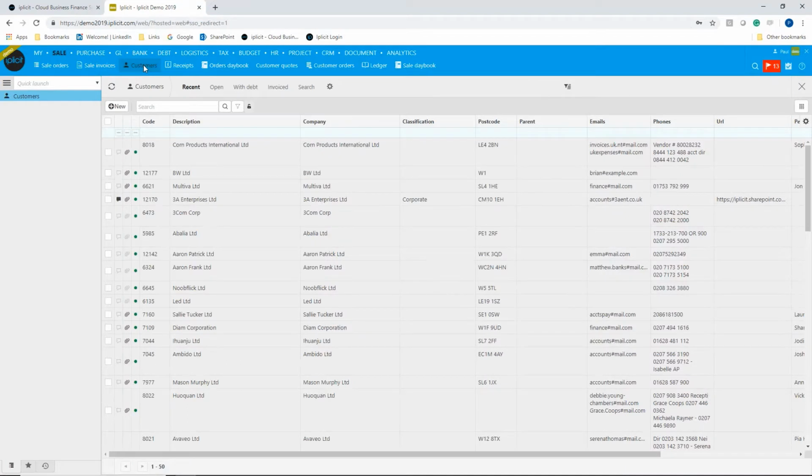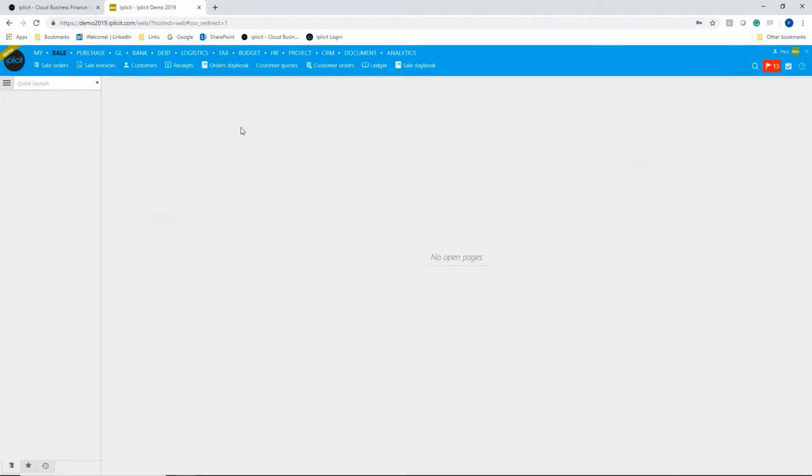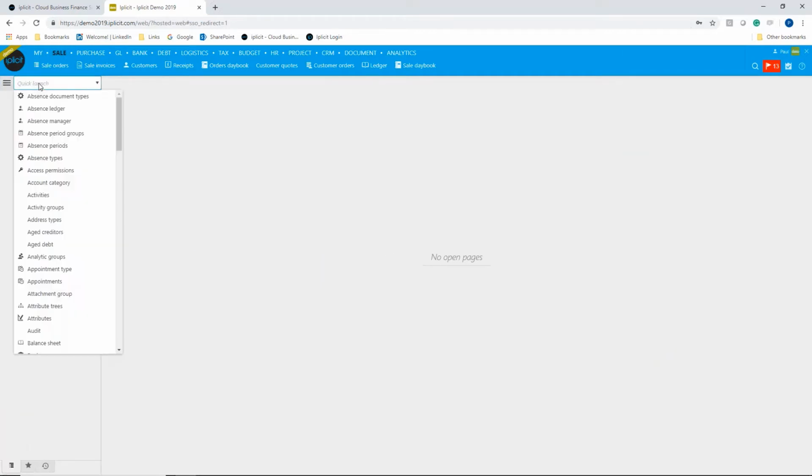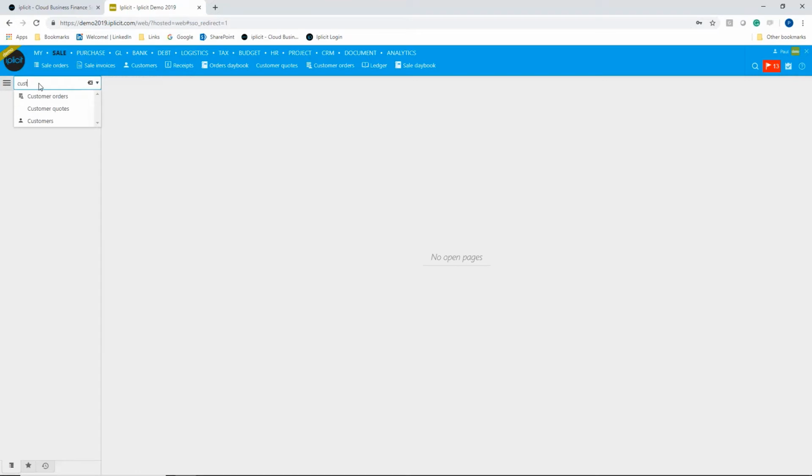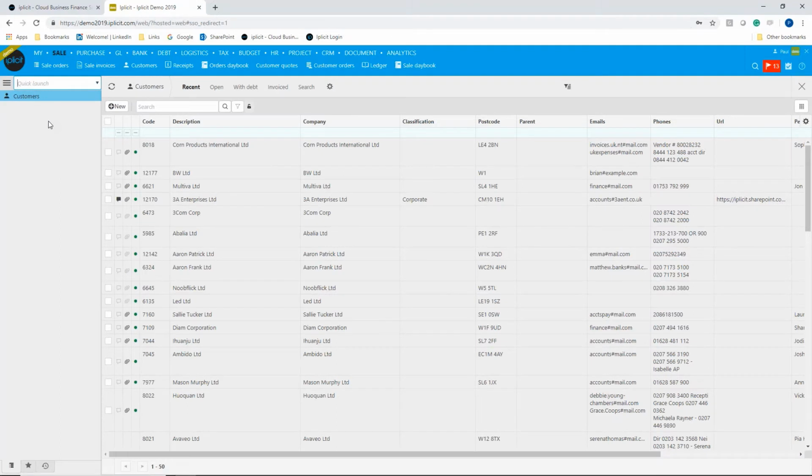So let's talk a bit about navigating around the system. If I go to the sales menu, for example, and I go to customers, I can quickly pull up a list of my customers like so. I can equally see this quick search menu, which I can fold away or have open. I could just type in here, cust, and it will show me every feature or function I've got available beginning with customers. So if I select customers, there we go, straight into the customer menu like so.